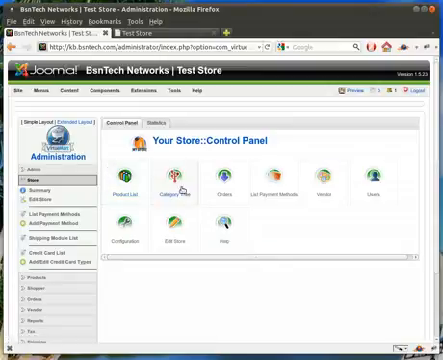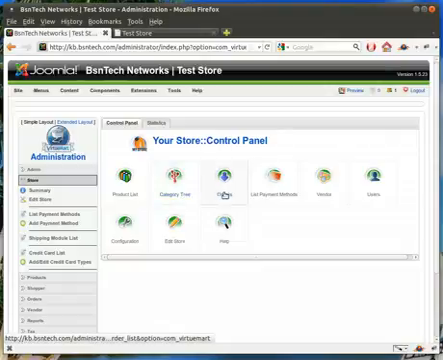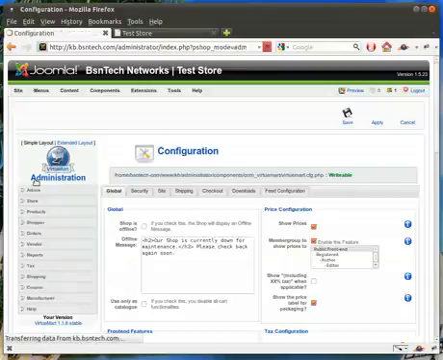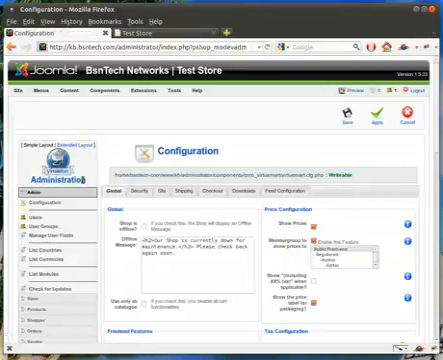You have several different options here: products, categories, orders, payments, vendors, users, configuration, edit, store, and help. Now what we want to do in this video is do the configuration. So you can either click configuration here, or under admin, choose configuration. Now when this screen loads, you will see all the options available for your configuration.